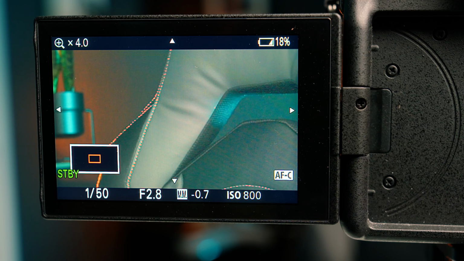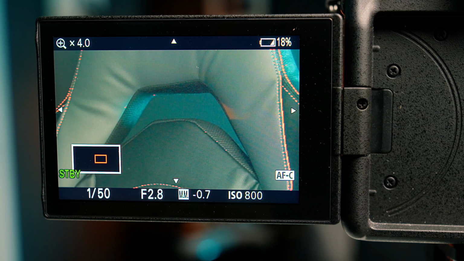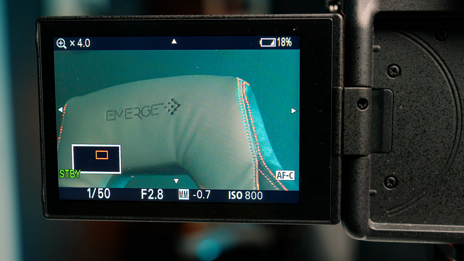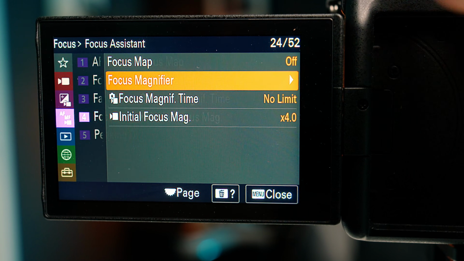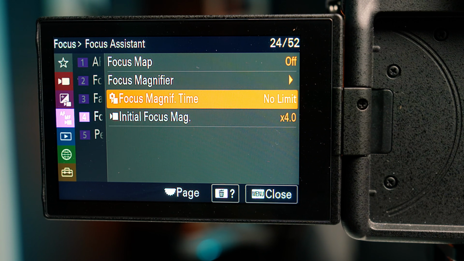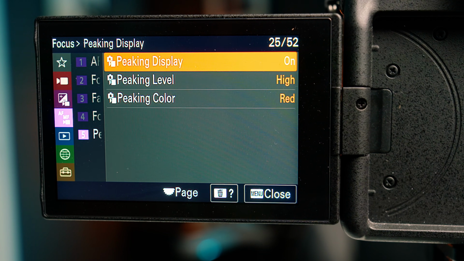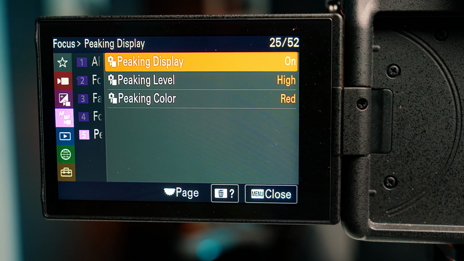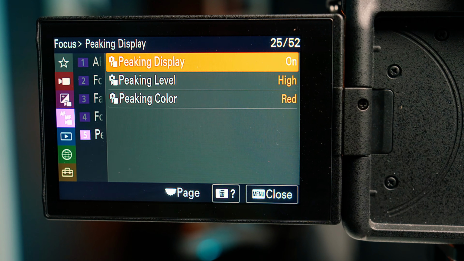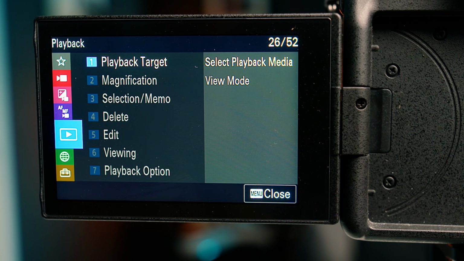Focus magnifier, this is super cool because if you are manual focusing or you're even autofocusing for that matter, and you just wanna punch in a little bit more just to make sure that you are tack sharp, this is where you can start to set some of these settings. Peaking display, I leave mine on. One of the new things with this camera is that no matter what, whether you're in manual focus or autofocus, if you have peaking on, it will be on all the time. So I let my peaking level be high so I can really see what it is, and then the peaking color to be red.